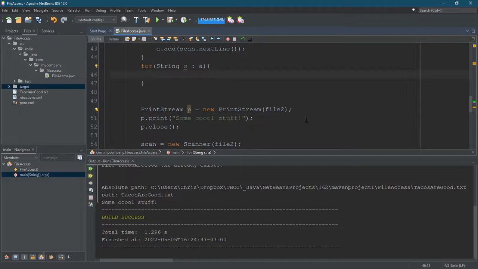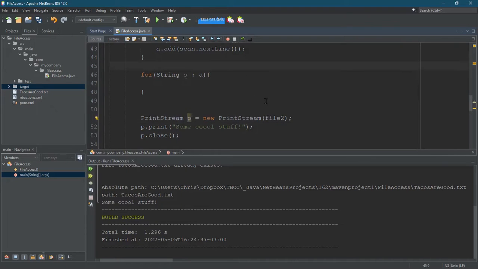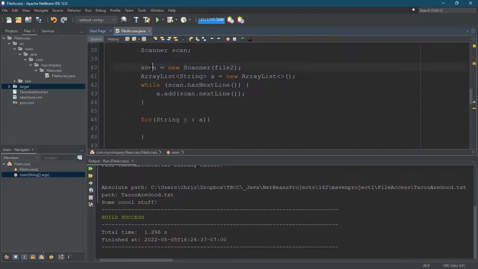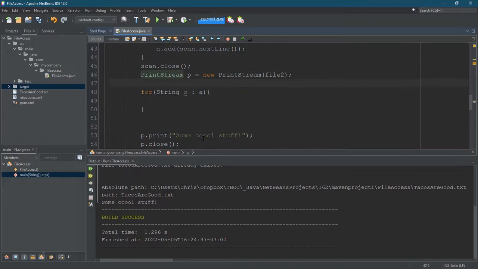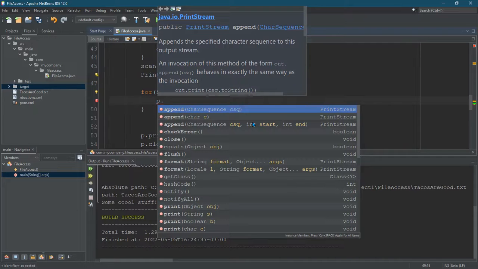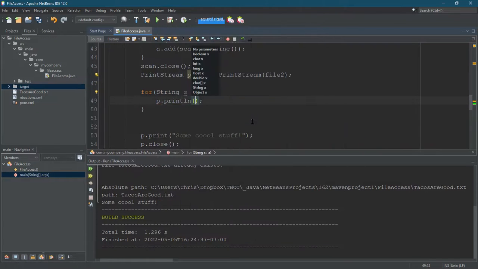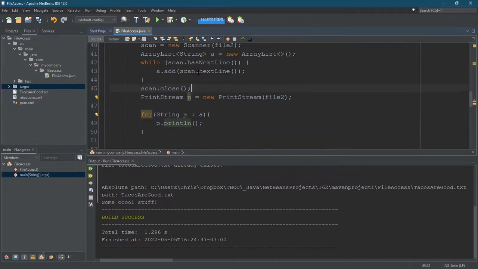Let's see. File 2, some cool stuff. Let's close the file, which is the scanner. I'm going to close the scanner. Then we'll open the print stream on the file. And then for each, we will add this in. So it's p dot. You probably want println, because remember the next line removed the return. It removed the new line.